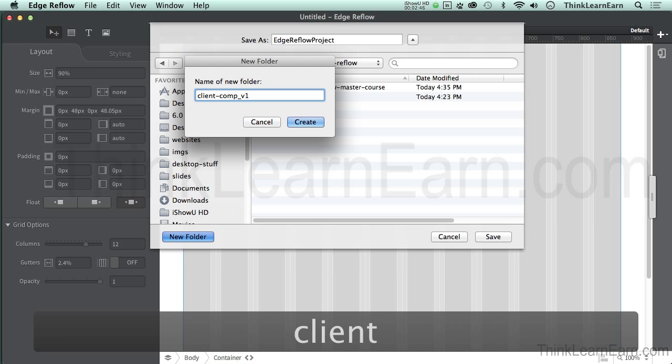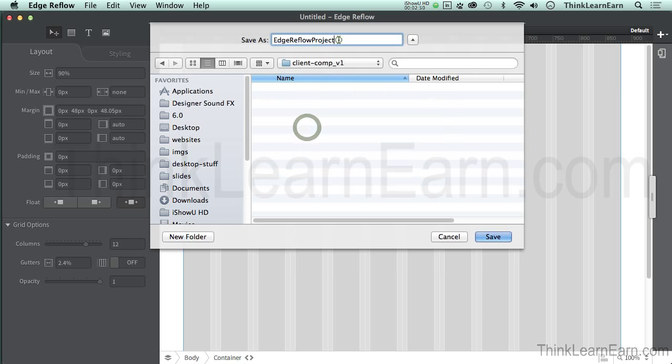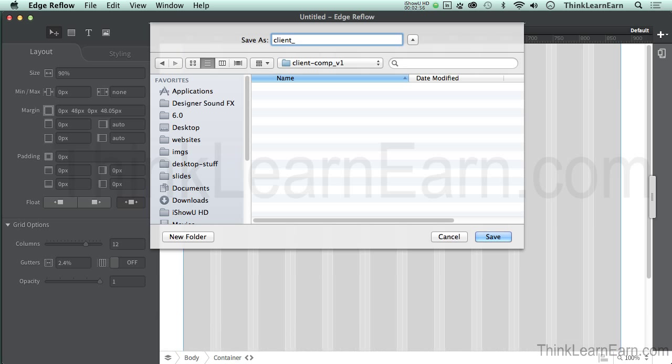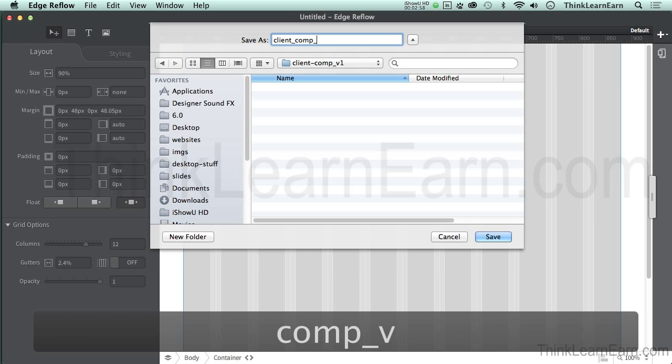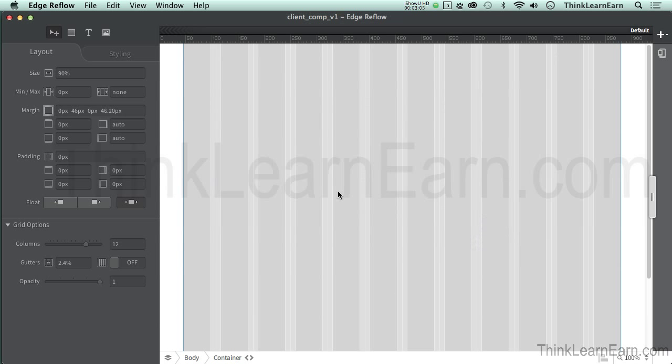Now, it probably helps to spell the word client. I guess I should have taken that free typing class on udemy.com. And we'll simply call this project Client Comp version 1. Typing. I got to take a typing class. Save. Hey, you're not here for typing.